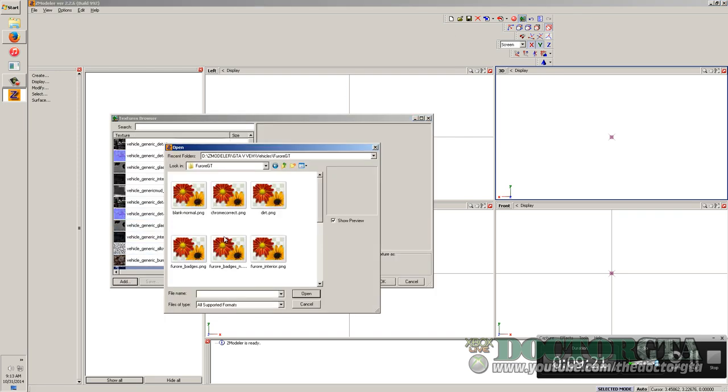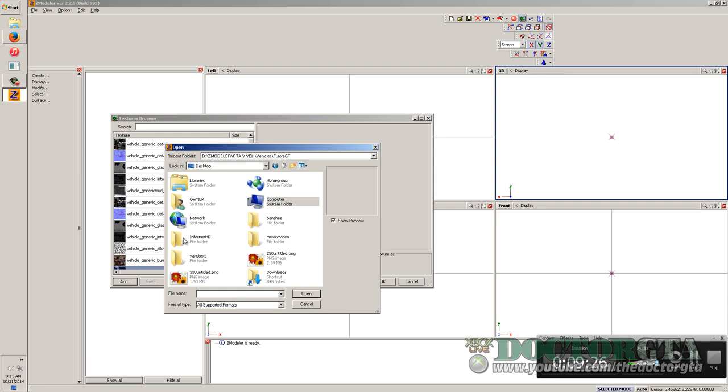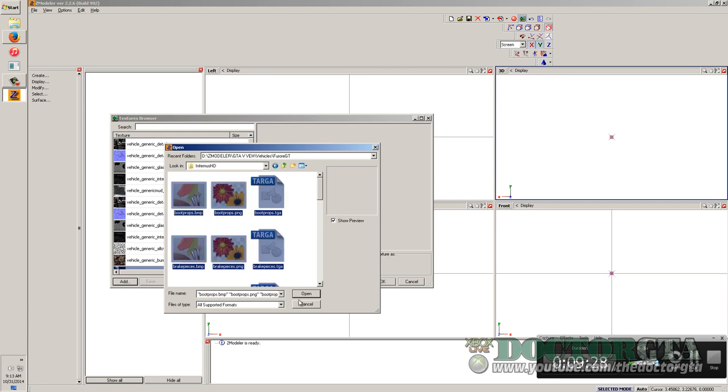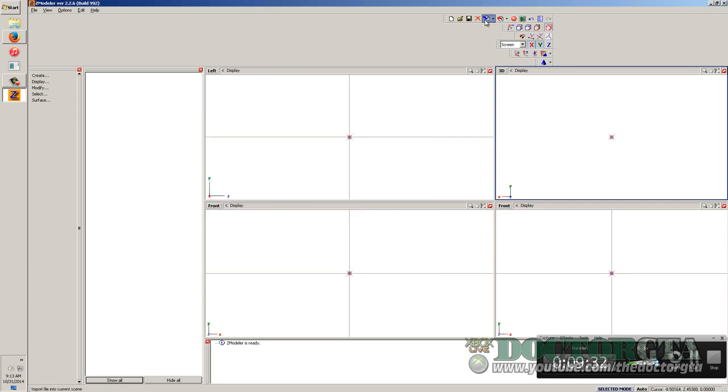You have to go back and find your Infernus now and bring in the textures for that. So mine's on the desktop, Infernus. And I just select all, Control A, open. It's going to take a second, loads up. And then once you're done, you've got all your textures loaded and you're ready to go.